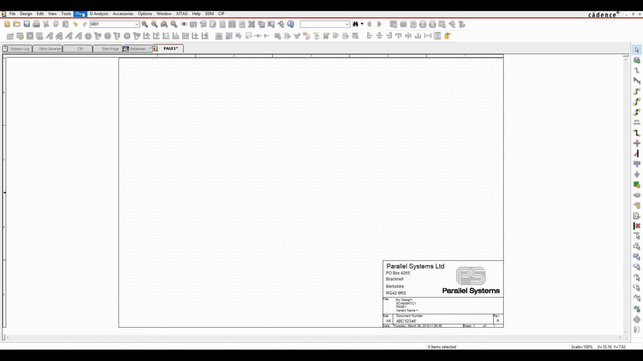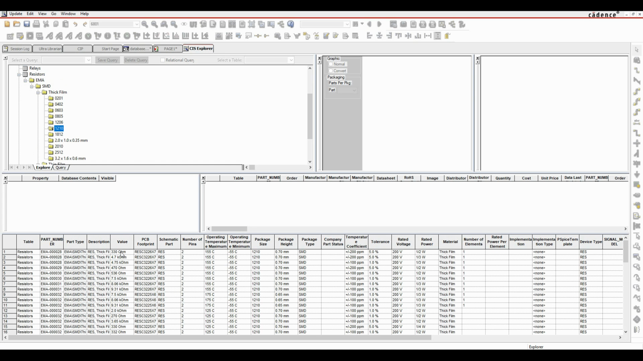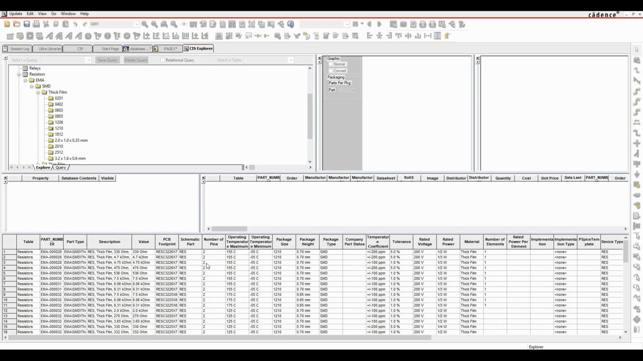So instead of using place part, I'm going to use place database part, and I get the CIS Explorer window coming up, and you can see I've got a list of tables. If I look at my resistors table, for example, we'll expand all this out, and look at my 1210 footprints. These parts all reference the same schematic part, so I only have to have one blank resistor, but all the properties here are controlled by my database.